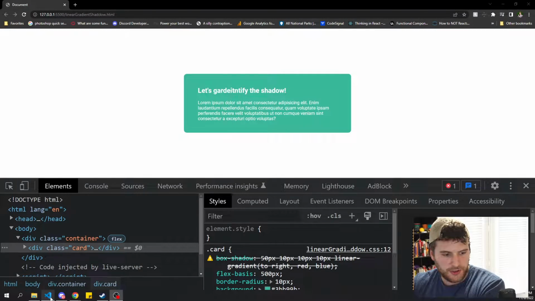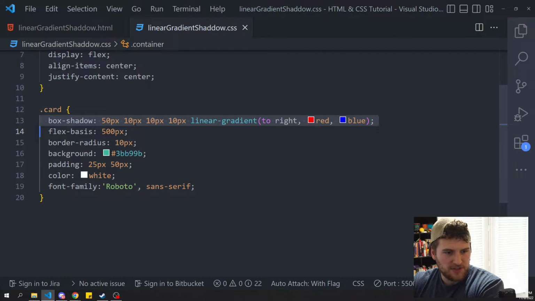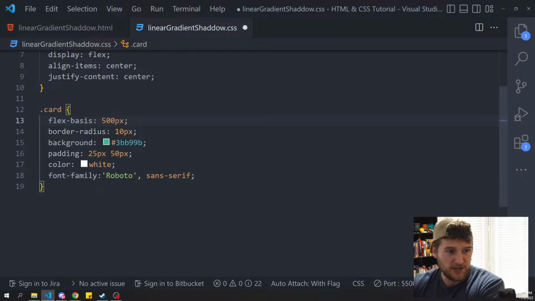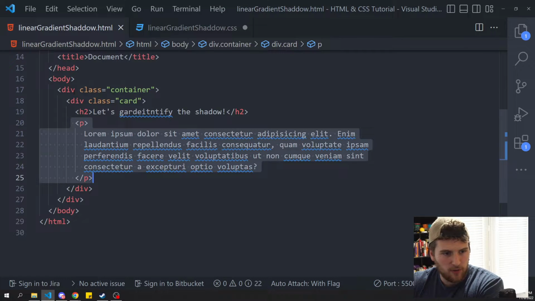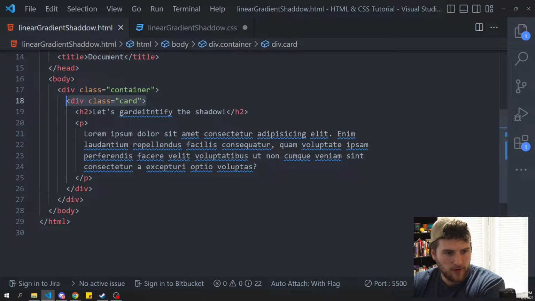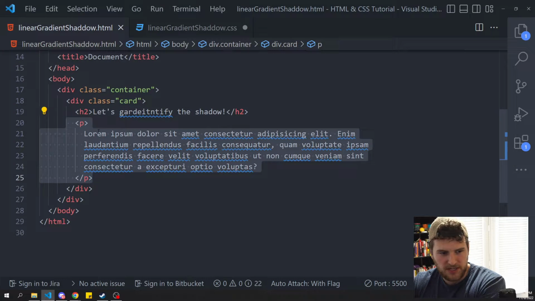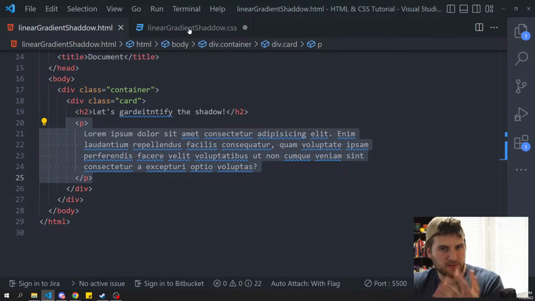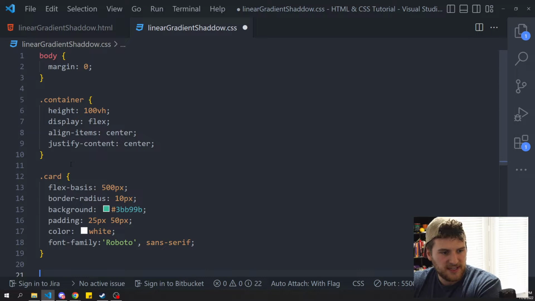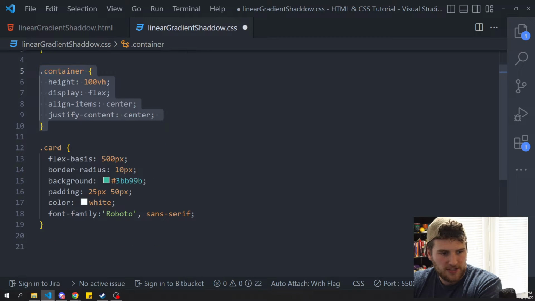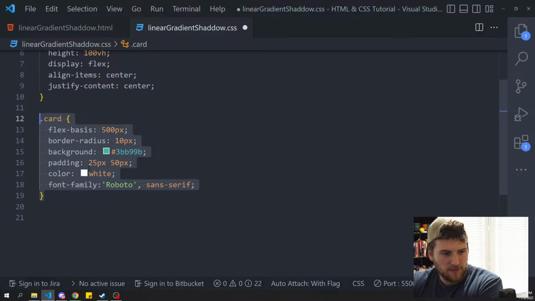So let's go back over to our code here. And this doesn't work, so we're going to get rid of the box shadow on the actual card. And in our HTML, just so you're aware, we've got a container div, we've got a div for the actual card, we've got an H2, and then we've got some P text, just to give it some content. And then in our CSS, we've got some basic stuff for the container, and then some basic stuff for the card, so it doesn't look super horrible.